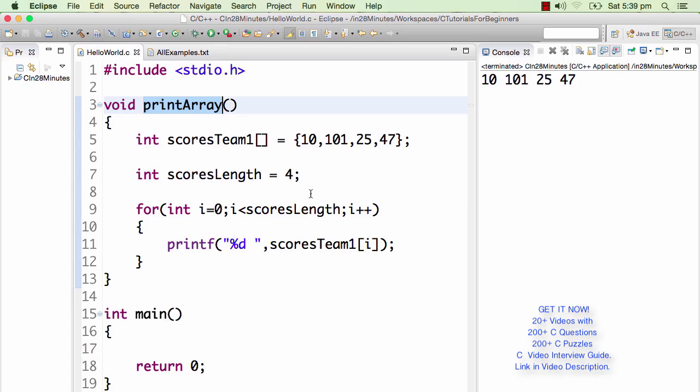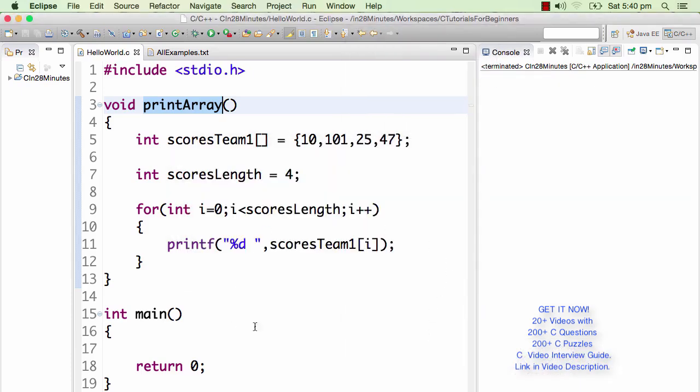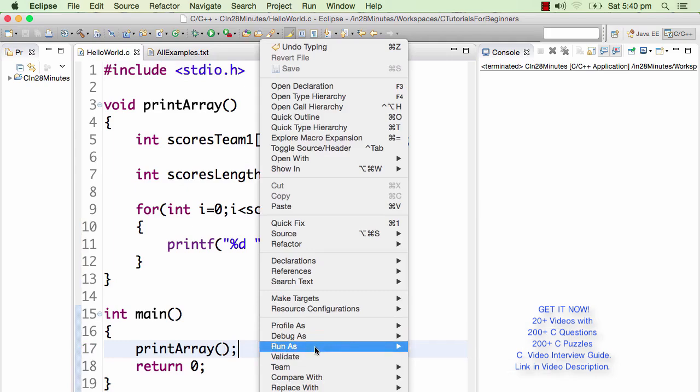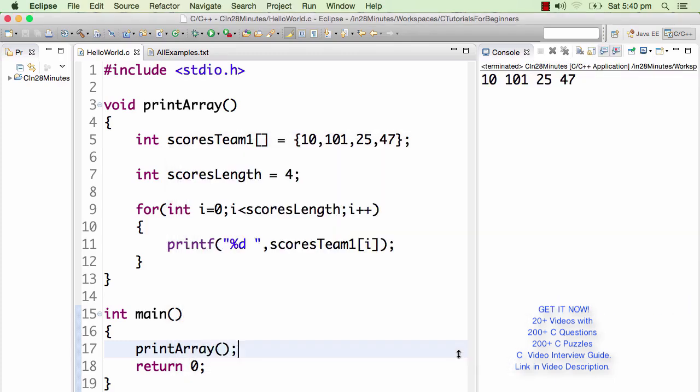Will print array be executed? Think again. As we discussed over the last few videos, only the main function is executed and whatever is called from the main function. So if I don't call print array from the main function, it will never be run. So now I'll call print array. That's good. Now I can right click, run as local C++ application. There you go. Print array is done and I see the content of the array in there.